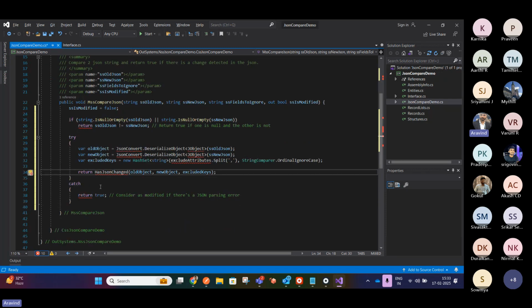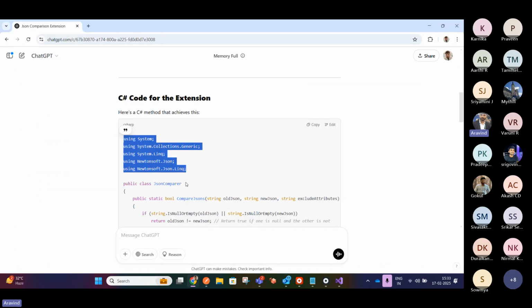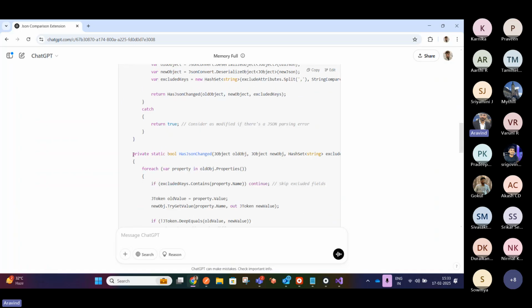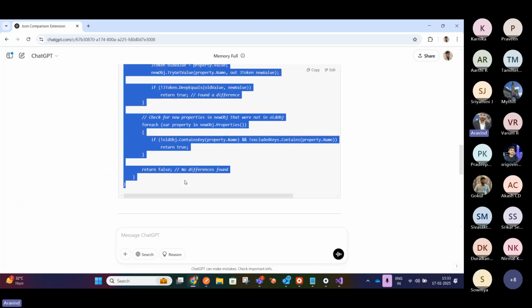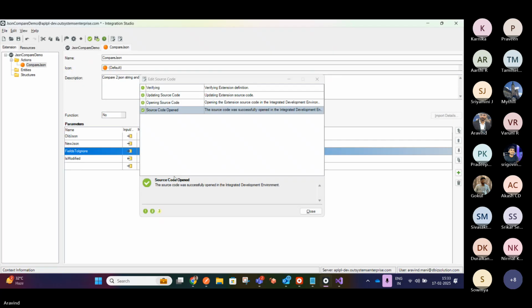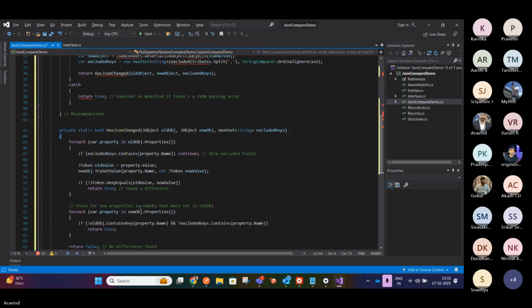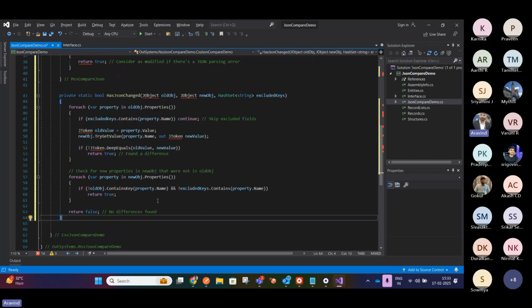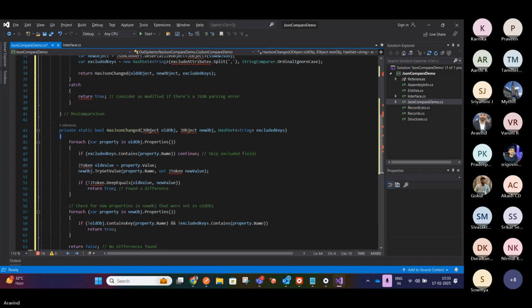Okay. So this has JSON changed, right? This one is another private action that we need to create after this. That one we can copy directly from here and just paste it over there. Yeah, I've created this private static.